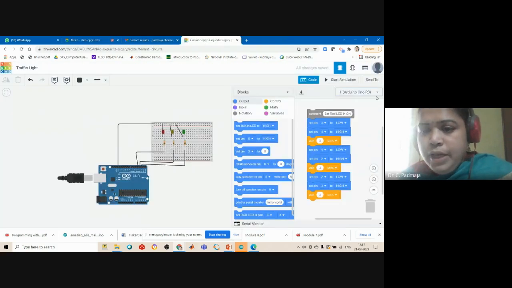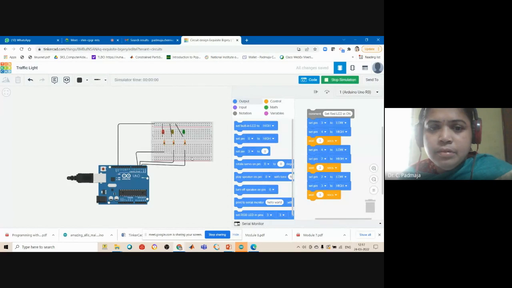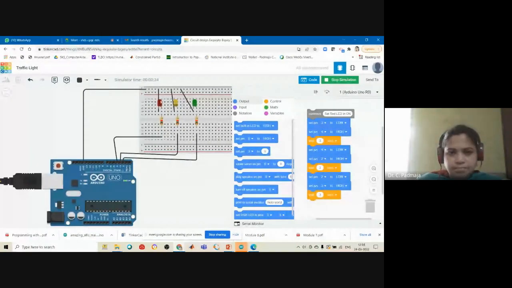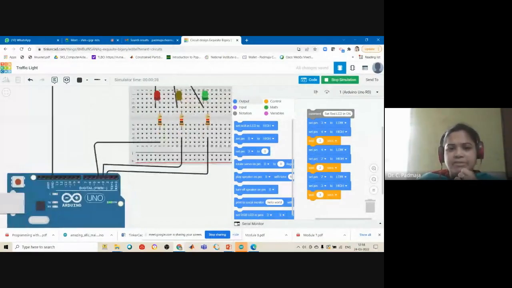Okay, so here if I run this, I'll zoom it. Observe, after red, green is on. After a while of 3 seconds, yellow is on. Then red is on, and red is off. Then green is on, and green is off, and then yellow is on, and yellow is off. Red is on, then green. Okay, so this is how the traffic lights work.